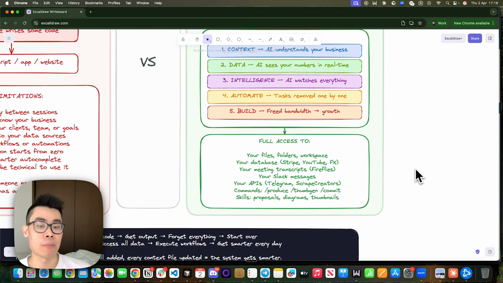And it will have built-in commands, so that if you just say /produce, for example, you will automatically execute an automation pipeline that will achieve certain things. For example, if I say /produce, it will basically produce a content pack for me to record, like right now. And it can have different skills, like the skills to write proposals, the skills to generate diagrams, the skills to create thumbnails. So anything that you want to build, you can always have a skill using Claude Code.